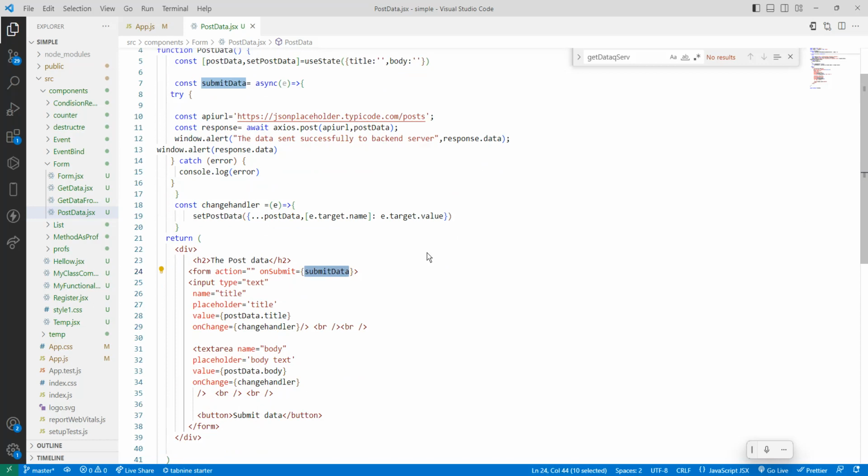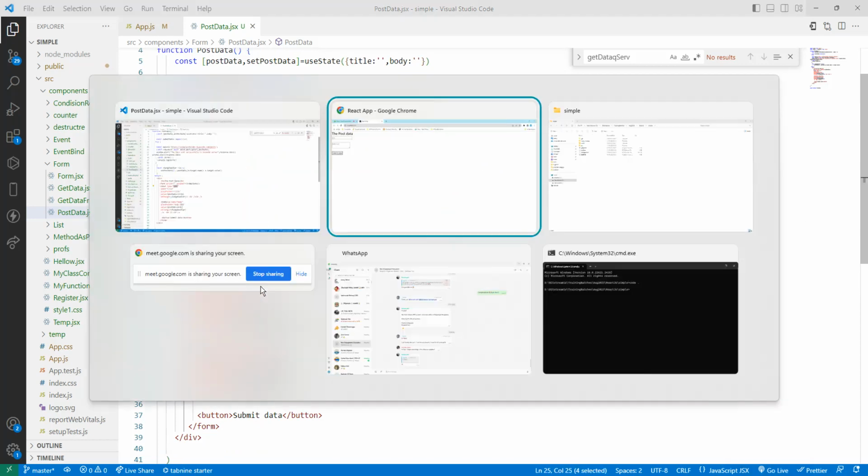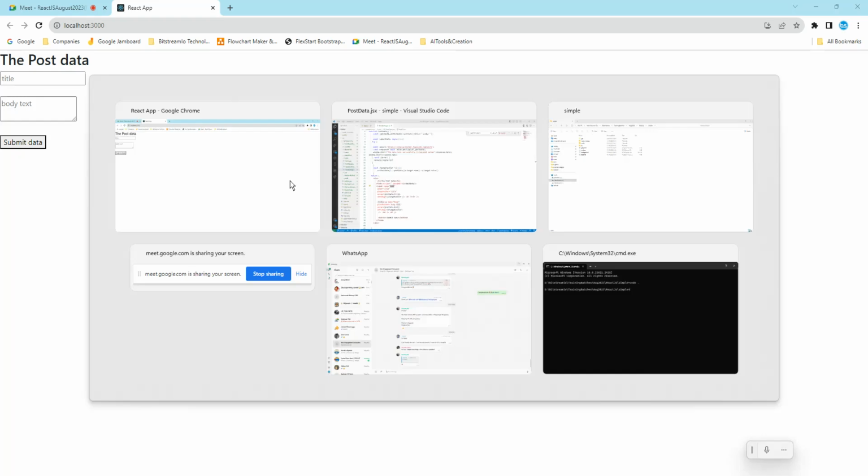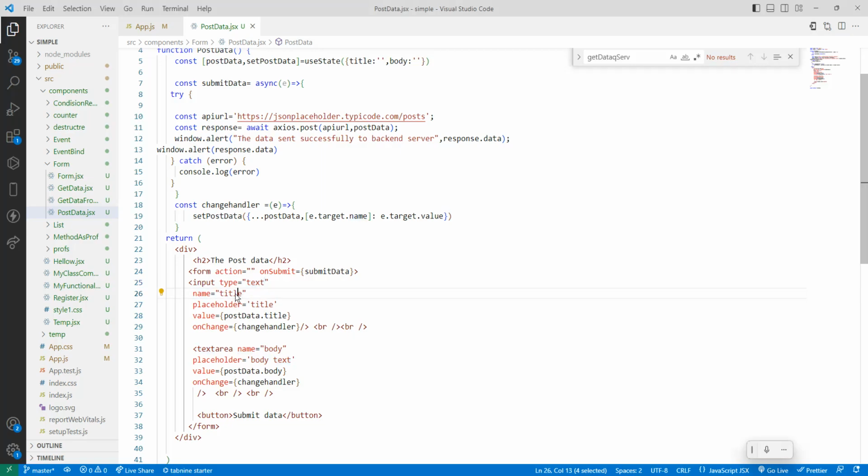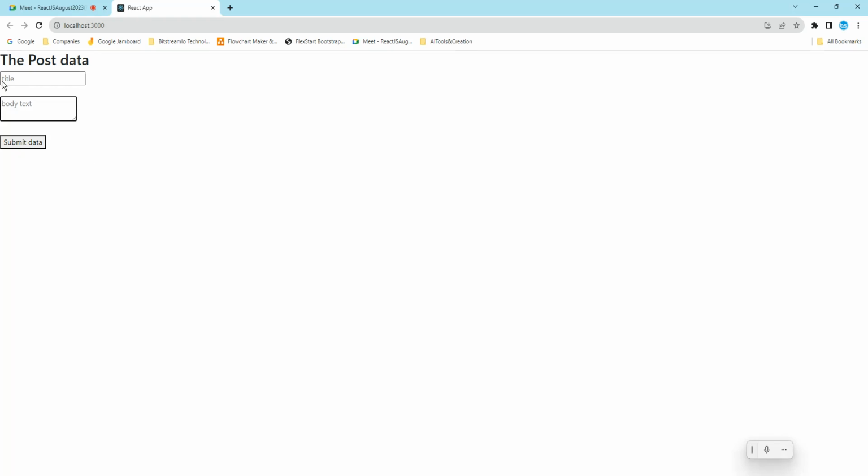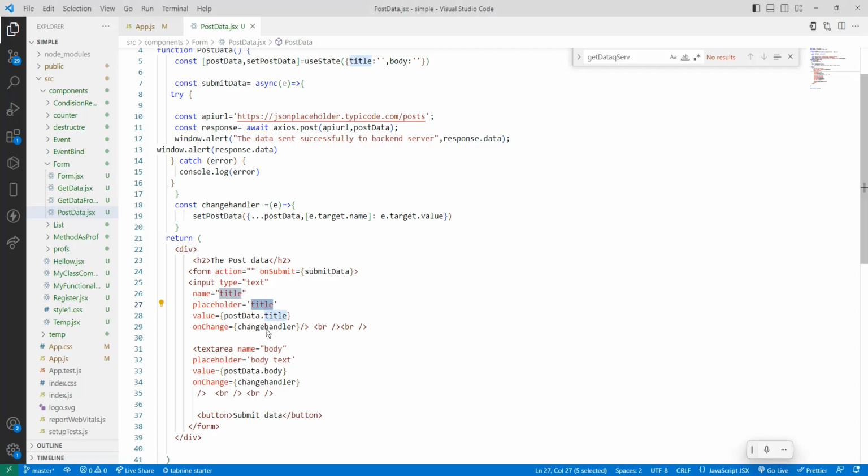Now input type equals text, so that's why here it is a text box, and name equals title. Placeholder means to display the content here, so the title is displaying, right? That is a placeholder. Then value. What is the value? The postData.title. What is postData? Where does it come from?